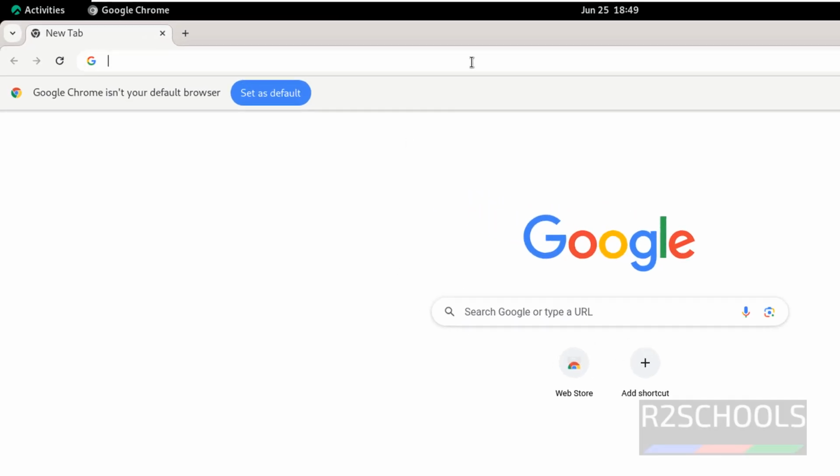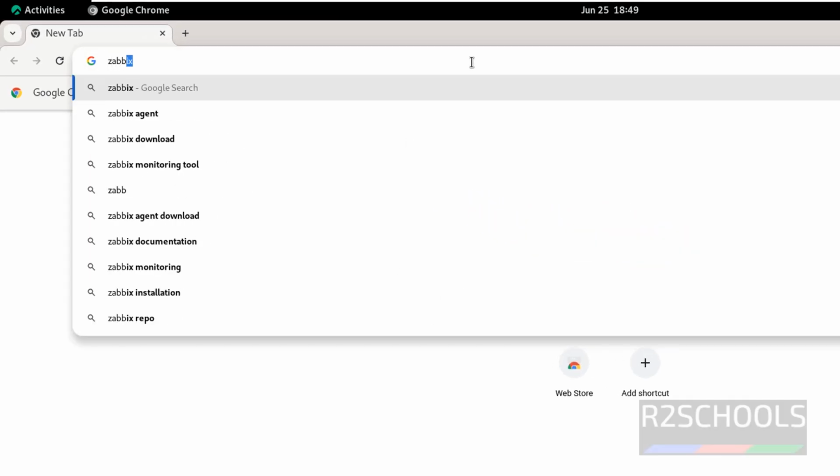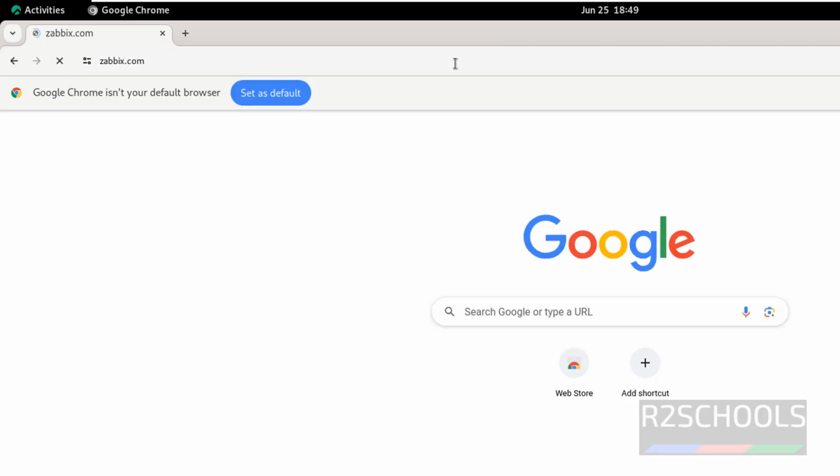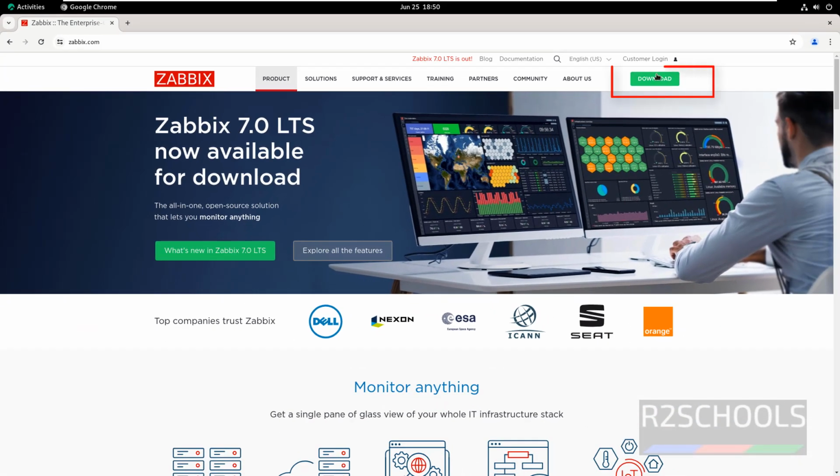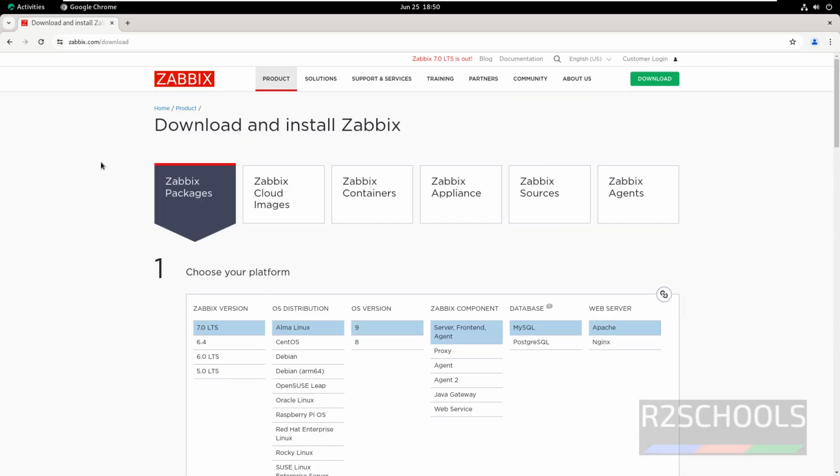Now go to the Zabbix official website, that is zabbix.com. See here, Zabbix 7.0 LTS now available for download. See what it will do. It is the all-in-one open source solution that lets you monitor anything. Okay, so simply it is a monitoring tool. Click on download. See here we have the Zabbix packages, Zabbix cloud images, containers, appliance, sources and agents.